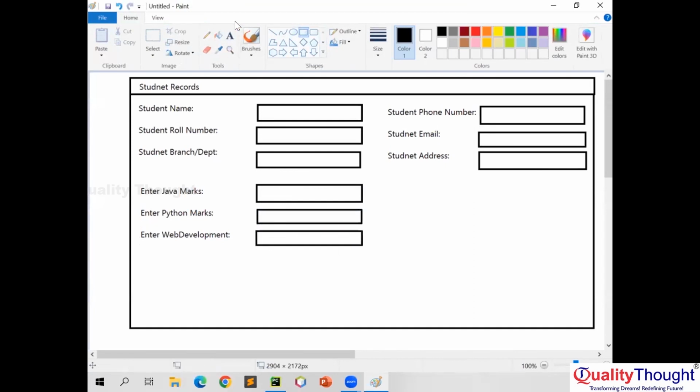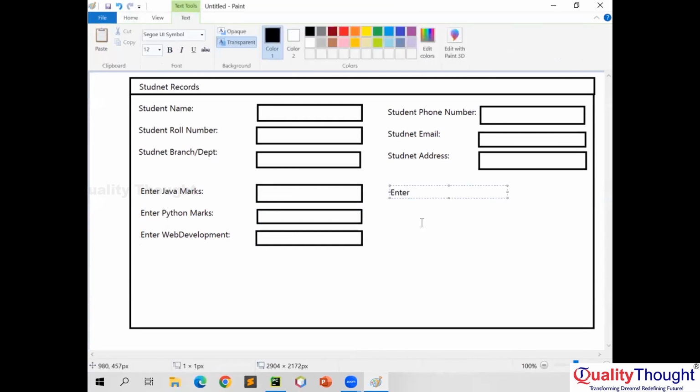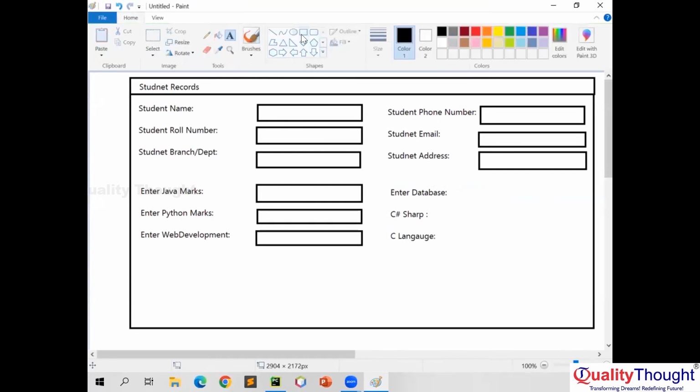Now, next one, we do have other subjects. What are the other subjects we do have? Enter database. And what is the next one? C#. Okay. C# is .NET basically. And any other one, a sixth subject? C language. Why don't you add another one? Okay, that's up to you. So just create that here, and just say the next one.